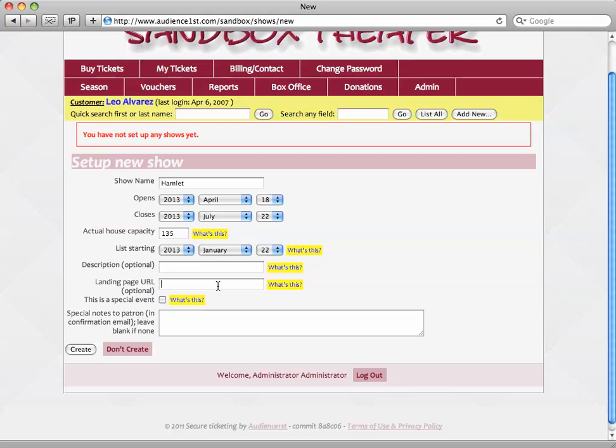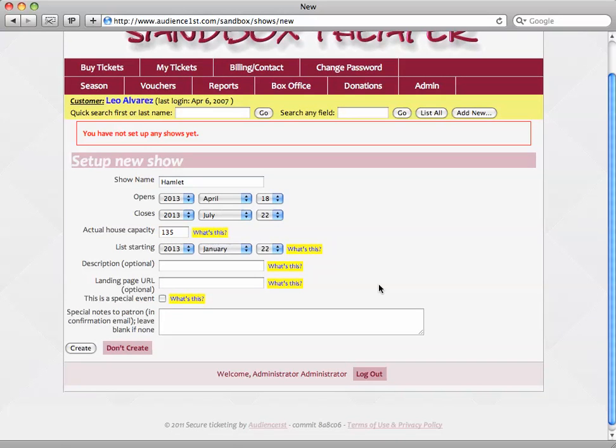Description and landing page can be used to give additional information that the customer will see when they're perusing the show on your website. Special events are things that aren't regular performances but that you still sell tickets to. For example, dinner galas, cocktail parties, or other events.